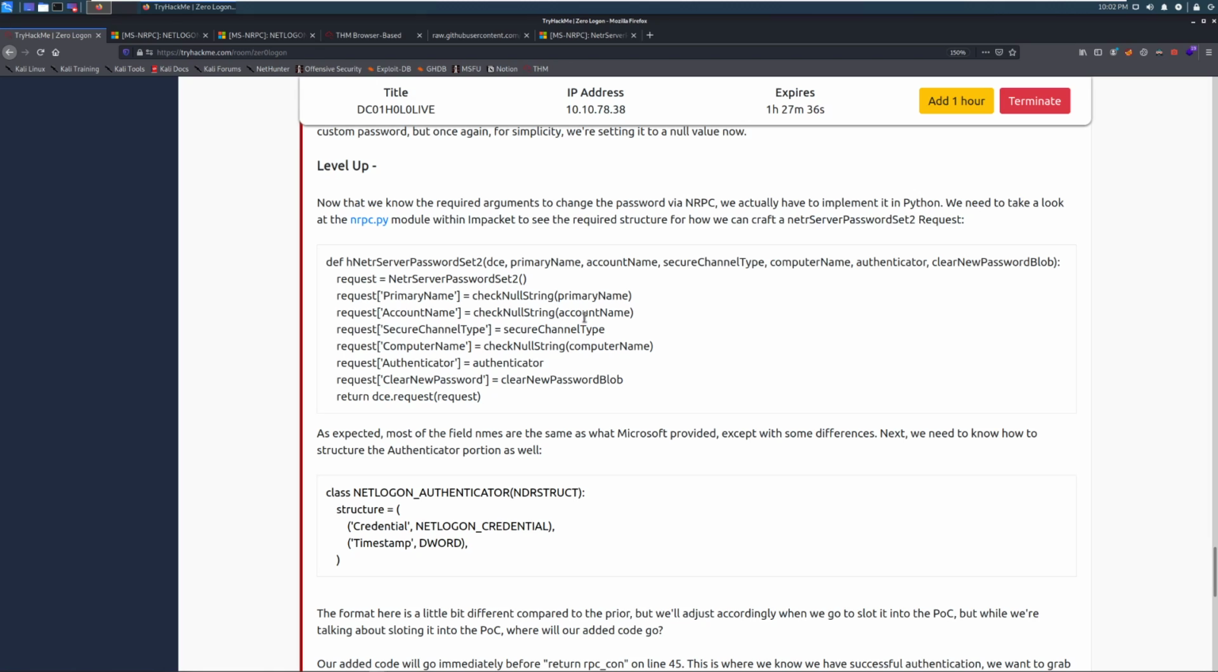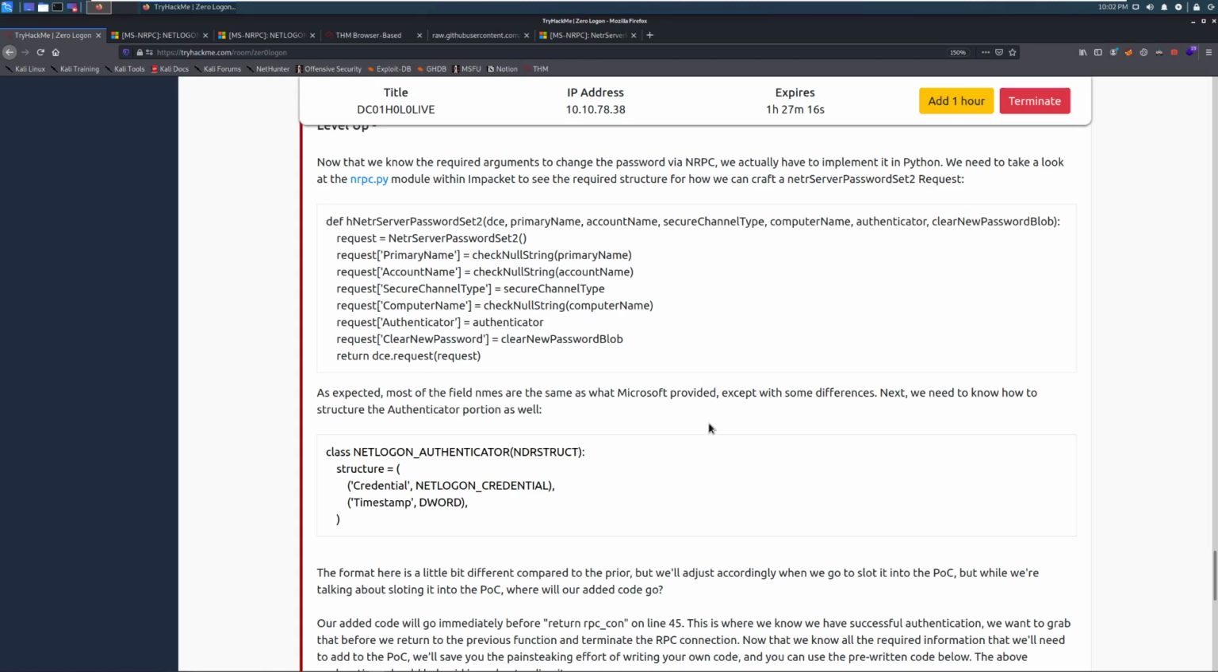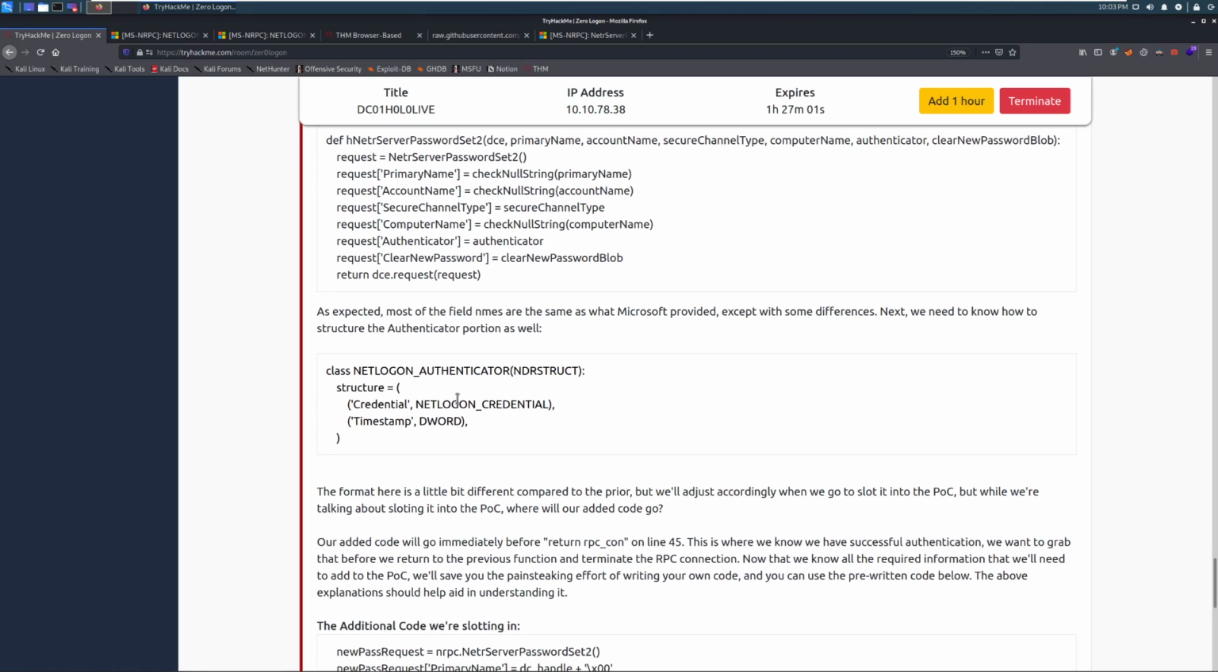So, leveling up. Now that we know the required arguments to change the password via NRPC, we actually have to implement it in Python. We need to take a look at the nrpc.py module within Impacket to see the required structure for how we can craft a NetrServerPasswordSet request. And here we can see that actual module at play. As expected, most of the field names are the same as what Microsoft provided, except with some differences. Next, we need to know how to structure the authenticator portion as well. And that's what we have right here.